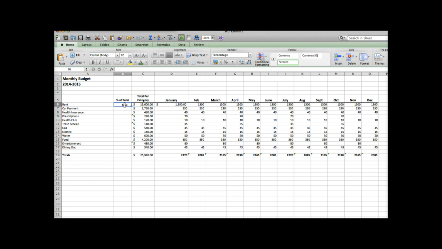So in this cell, I could put an equal sign. I could click on the 15,600, hit the slash for division, and then click on my total. And when I press enter, it tells me that my rent is 60% of what I spend. Now, this wasn't always 60%. This used to be, when I originally did it, 0.6. But remember up here, as I just said, there's lots of great formatting tools. So what I did is I clicked on the percent, and it changed the decimal 0.60 to 60%.